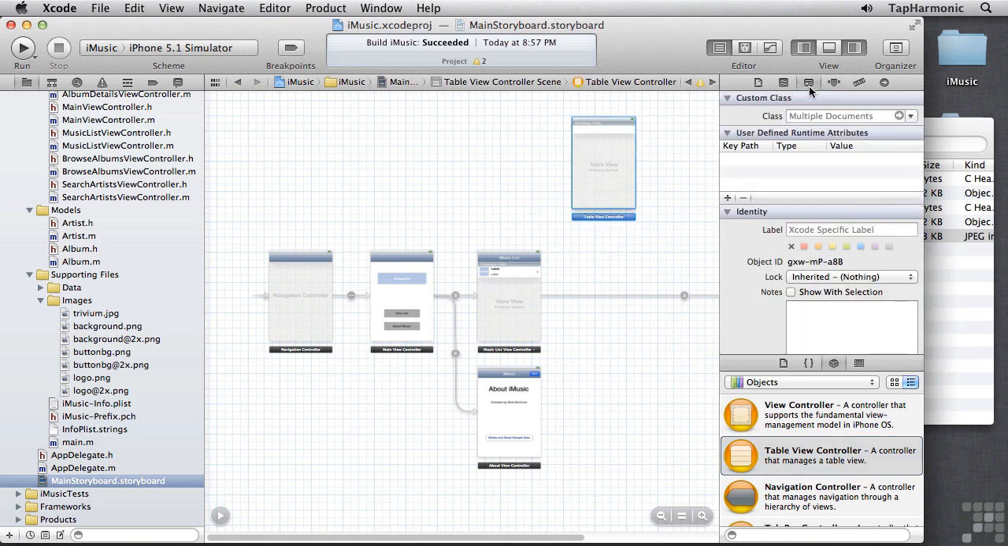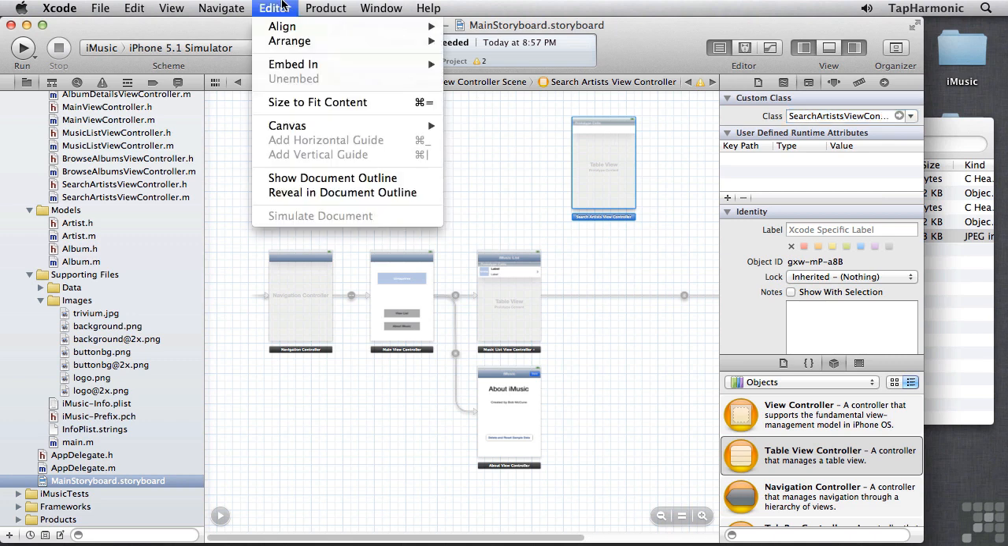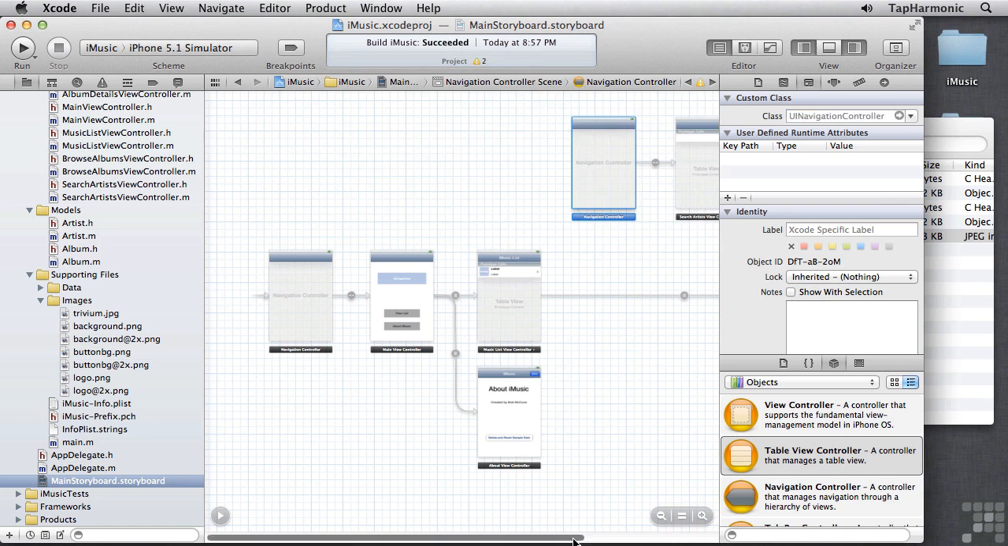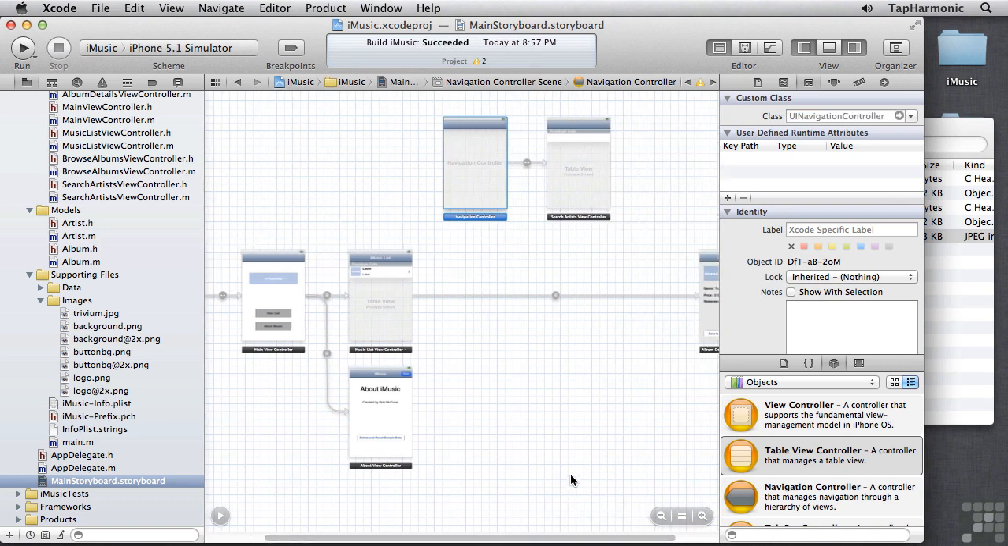Let me set its class type right away to Search Artist View Controller. Now I'm going to want the Search UI to be presented in a navigation controller, so we can navigate through the results as we go. With the scene selected, I'll go up to the Editor menu and select Embed in Navigation Controller. This dropped a new navigation controller onto our storyboard and set our Search Artist View Controller as its root view.